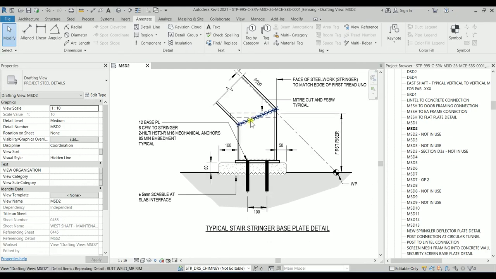So now you know how to create a butt weld, but in another video I'm going to show you how to create this butt weld as a detail item, not a repeating component.